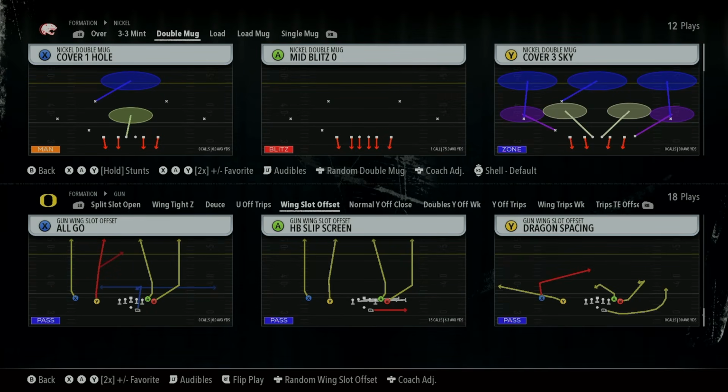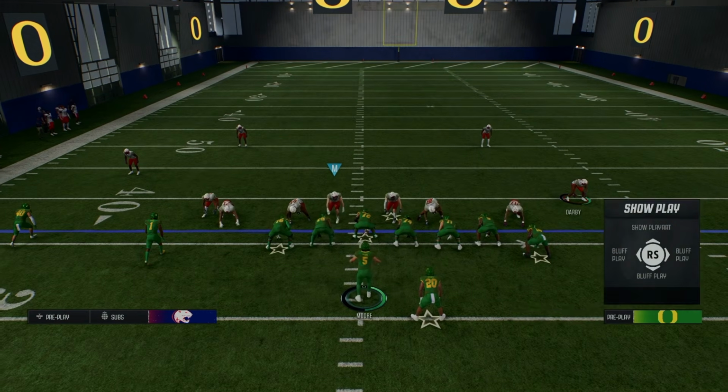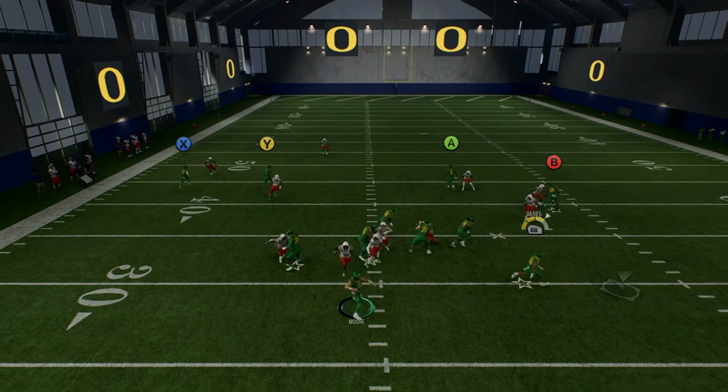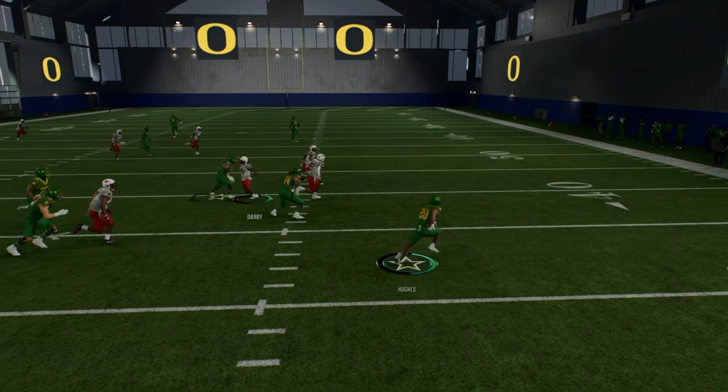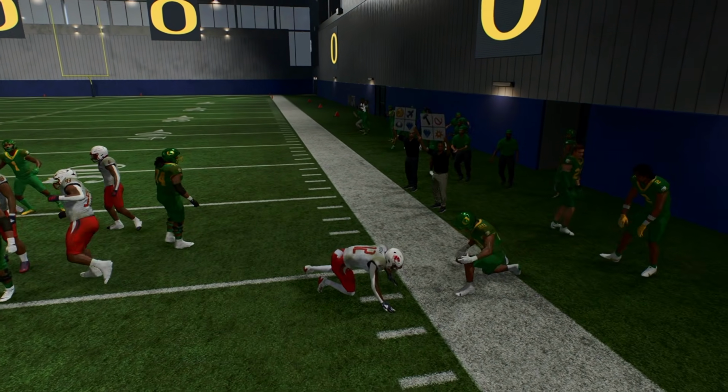And this formation also has a great screen play, especially if they do like a zone blitz. This halfback slip screen should get wide open. So we'll take a look here against like a zone blitz. And you want to throw it pretty quick. You get some good blocking to the outside, make a move, make someone miss, and you can get some big yards with that as well.